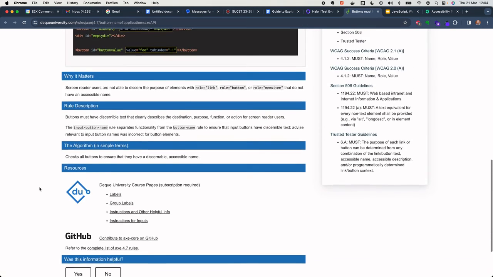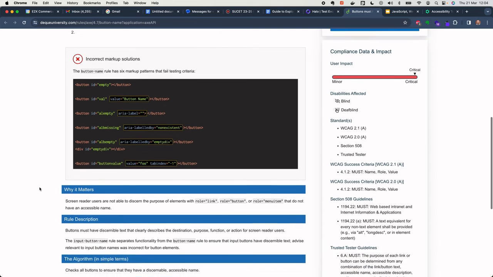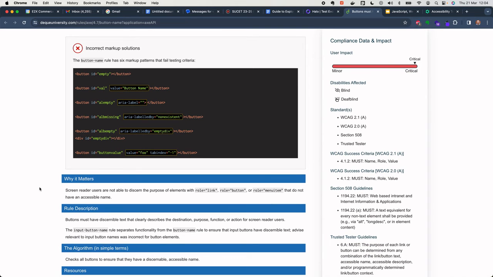So aside from that, the most useful thing I personally find is if you come straight down to this bottom right hand widget, it simply says compliance data and impact. So there's a sliding scale of criticality, so we're right at the far end, the right hand side. So this is a problem. You're going to want to address this and have a ticket on your backlog to do that.